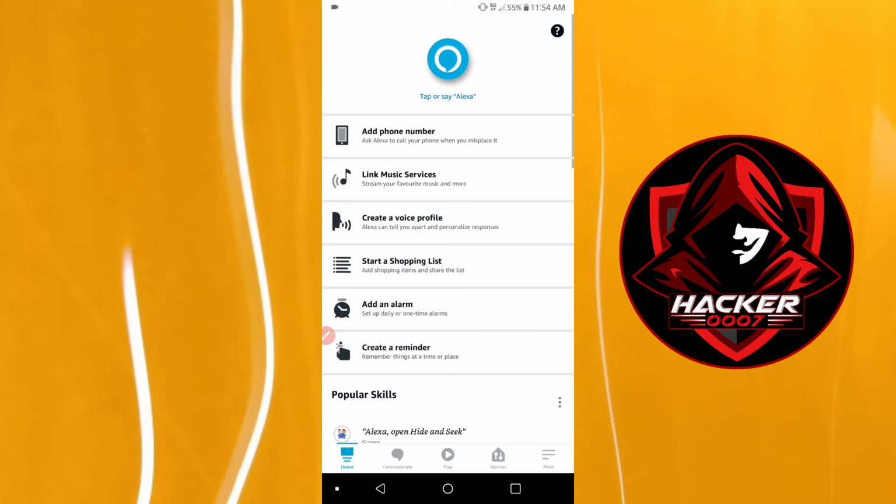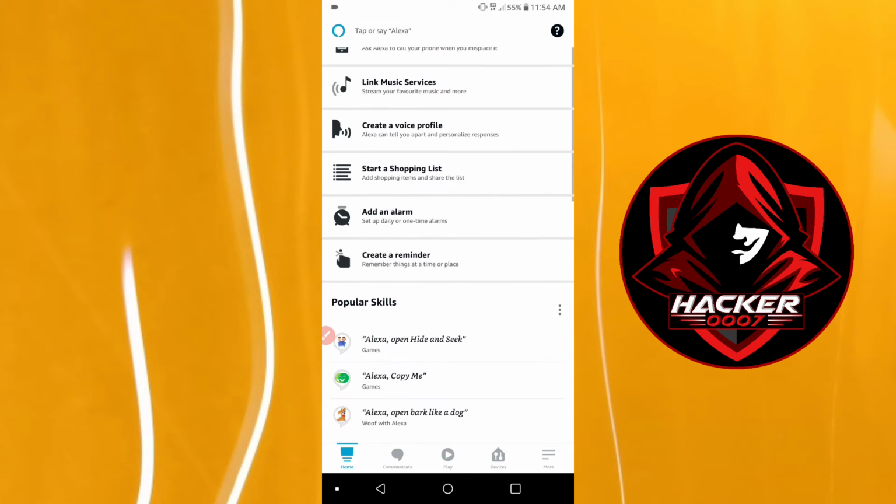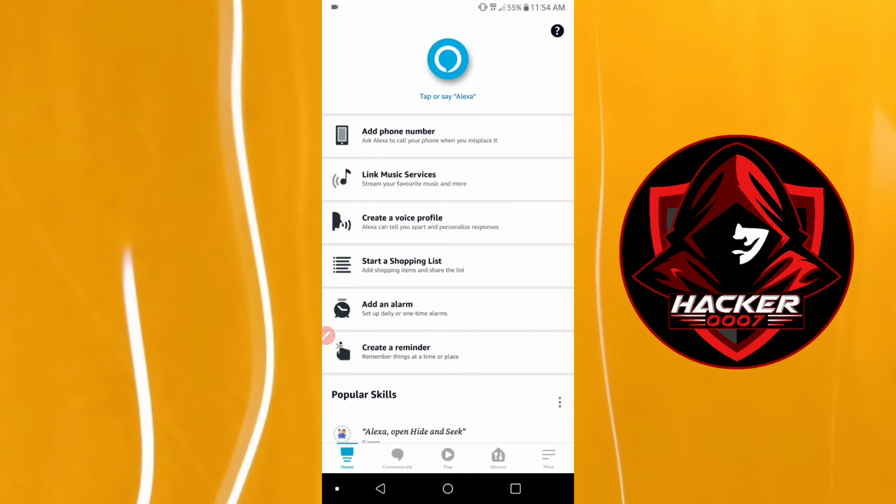So now back to the application. Once you've finished setting up this application, you can see we have quite a few options here. At the bottom of the screen, we have a few tabs, and those tabs will basically give us various options to use within this Amazon Alexa app.